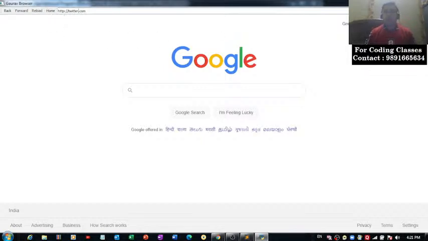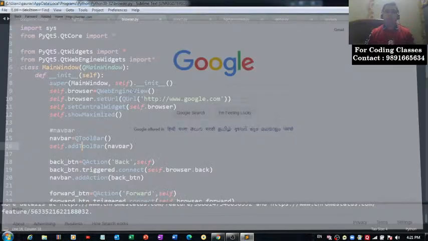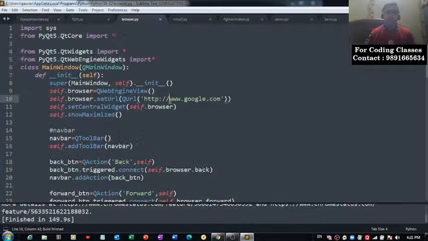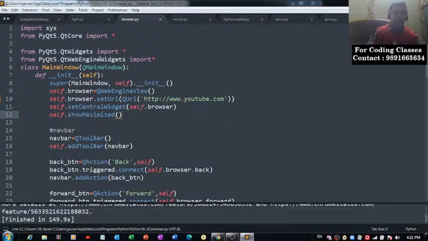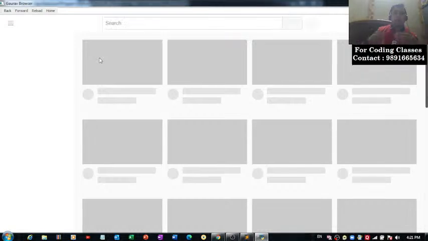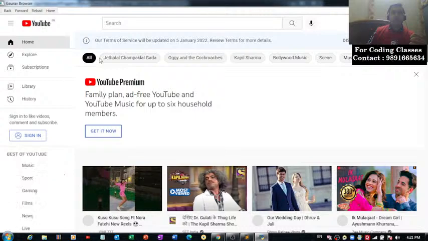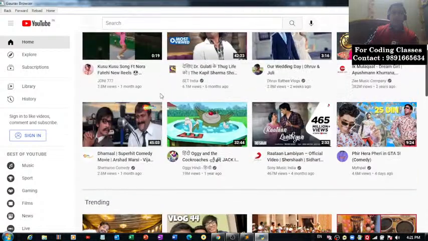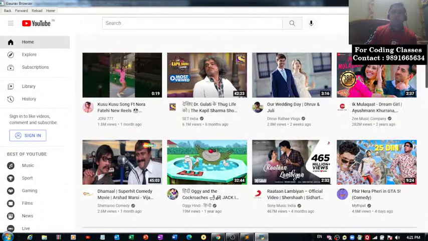Let me just close the browser, and let's see whether we can change the home page or not. So right now Google is the home page. If I change it to something like, let's make it YouTube. Fine, I'm saving the changes. I'm going to run the code again, and let's see what is going to happen now. So now this YouTube is coming on my browser when I am opening it up. Right, so that's how you can customize your browser.